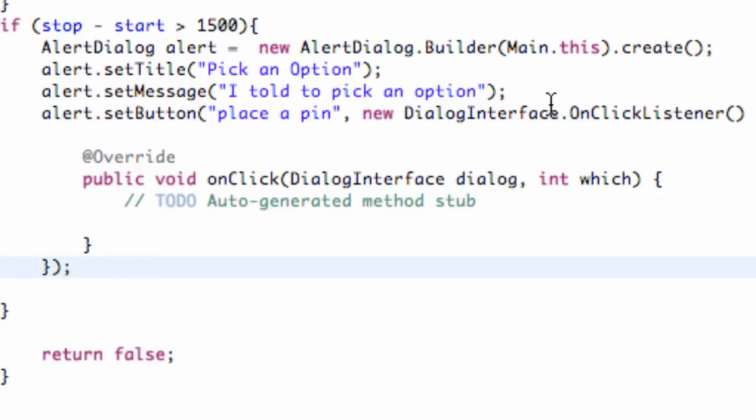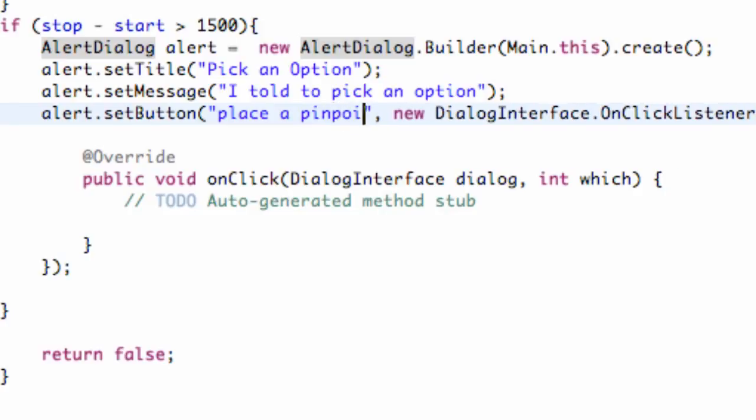This is pretty much a similar layout as when we used our ClickListener before. Before we'd use the view instead of the dialog interface, but since we're working with the alert dialog, we want the DialogInterface dot OnClickListener, and then here we go. We have our OnClickListener, and we're going to set up our methods for placing a pinpoint, and that's for the first button.